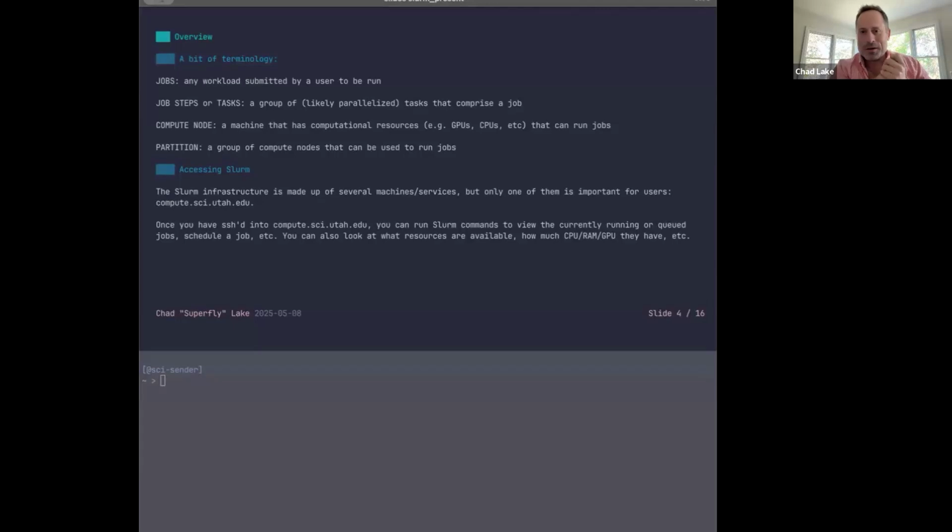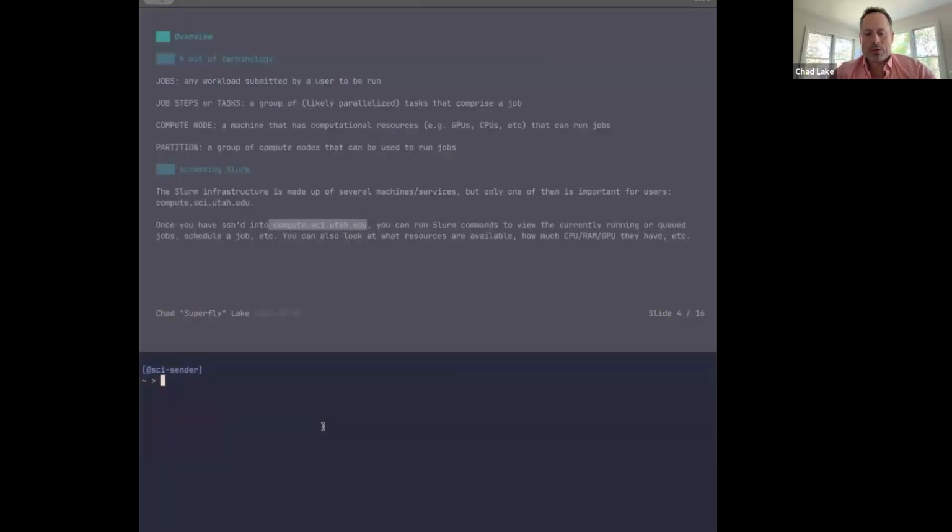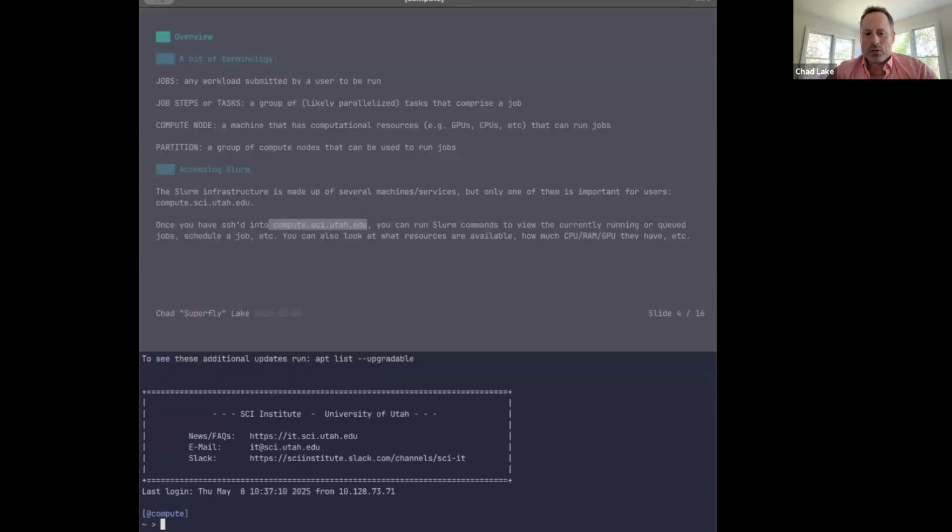Okay, here comes the fun part when we actually get interactive. How do you use that here at Ski? Well, it's actually pretty easy. There's just one node or one machine where you go to in order to run your jobs, and that is compute. So if you can see my bottom screen, I can just SSH into compute. It is just another Linux machine.